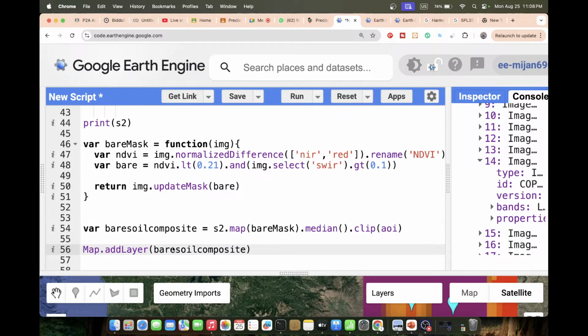Question: is there a difference in functionality between the updateMask function and selfMask? Yes. Suppose I create this function and in this function I set a condition, and this is the condition I want to update. Then I apply the updateMask function.